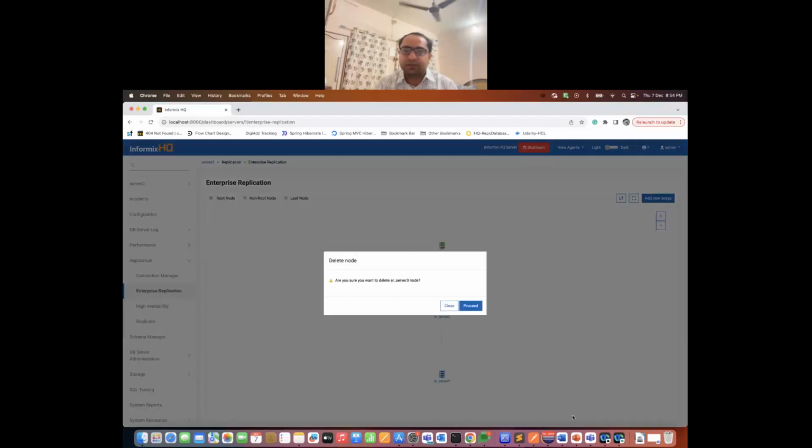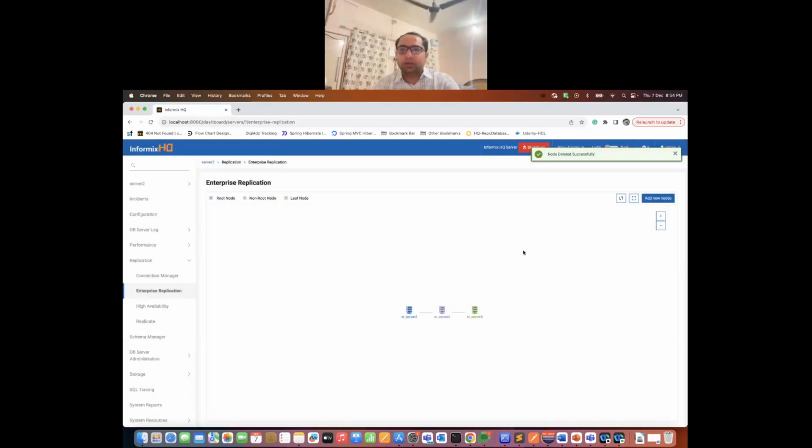If I say delete, it will ask me, are you sure you want to delete? If I say yes, HQ will work on it to delete. You can see the node has been successfully deleted. Now your tree or your visualization will look like this. In this session, the features we have covered are creating a new domain, adding a node to the existing domain, deleting a node from the existing domain, and modifying the domain.